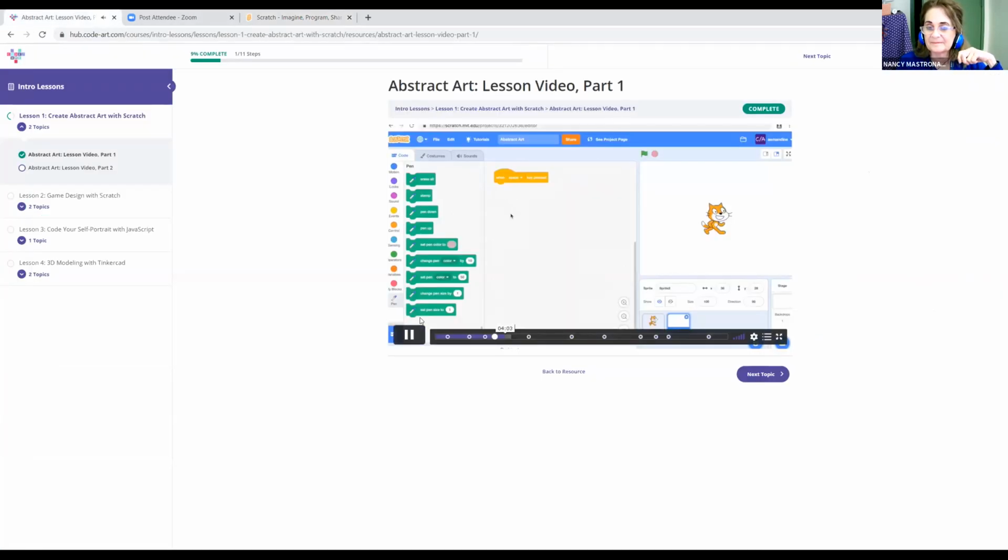Project. Perfect. Now you'll see the pen category on the bar on the left. Click it to look at all the pen blocks. Here's how the pen extension works. Imagine that every sprite has a pen attached to it.